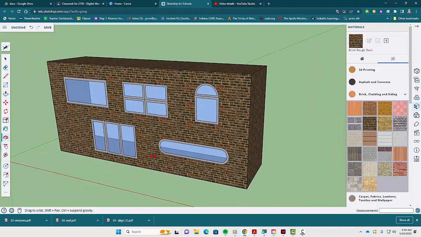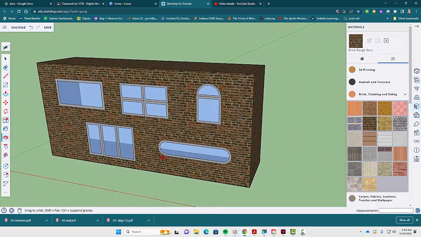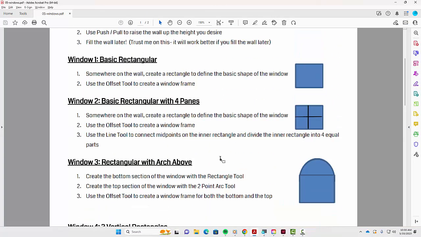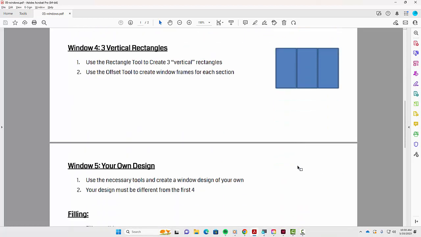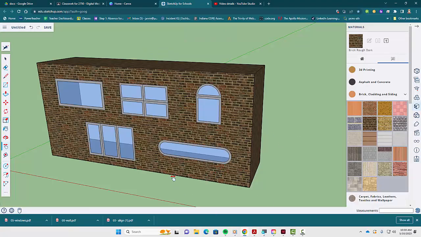Now, sorry, there's no bonus today. There's no bonus opportunity. Sorry about that, but there's been lots of bonus here recently, so we'll take a day off from bonus. You're going to build this wall like I showed you. You're going to have 5 different kinds of windows. The first 4 of those windows are diagrammed out on this handout that is posted on Google Classroom. The first 4 you have to pretty much do what it shows right here, but when you get to the last one, the 5th one, you can design it however you want to design it and fill everything.